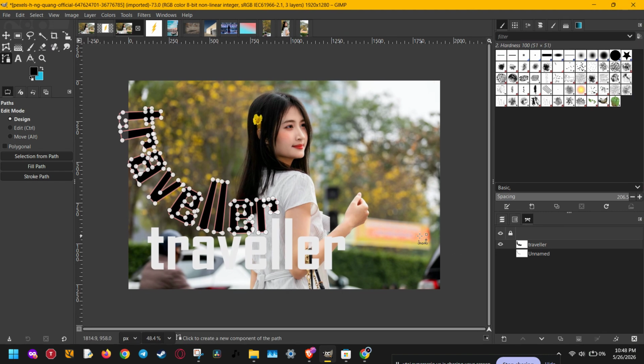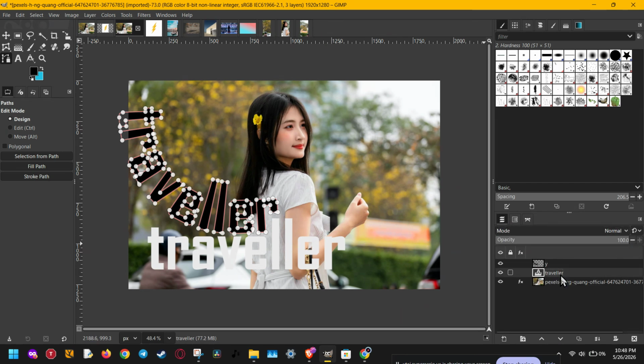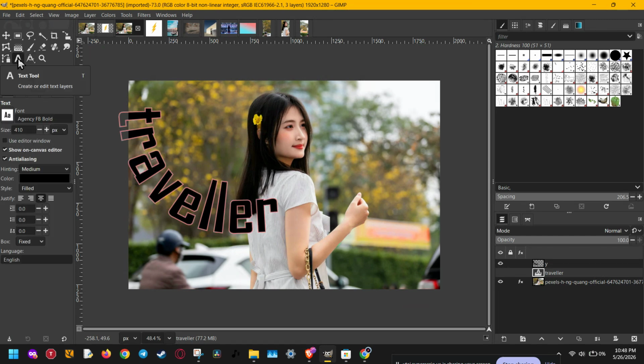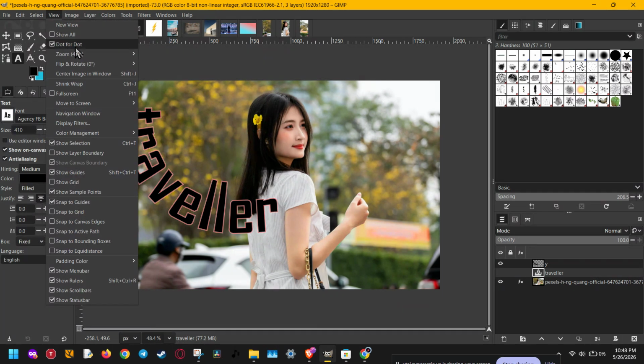For the final cleanup step, hide the original flat text layer and any path previews by clicking the eye icons next to them in their respective tabs. That leaves you with only the curved text design showing on your transparent layer. From there, you can move it, resize it, combine it with other elements, or export the image for your project. And that's it. You've just learned how to curve text in GIMP the easy way.